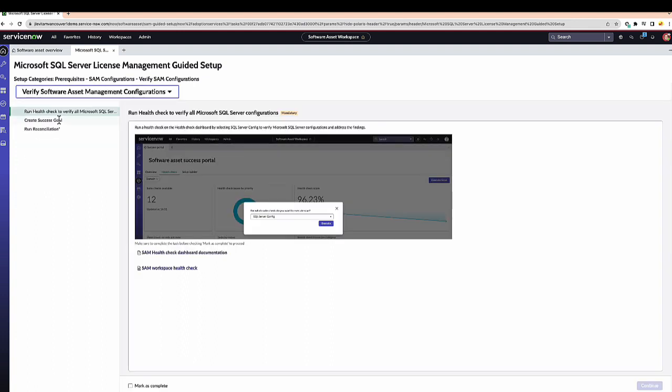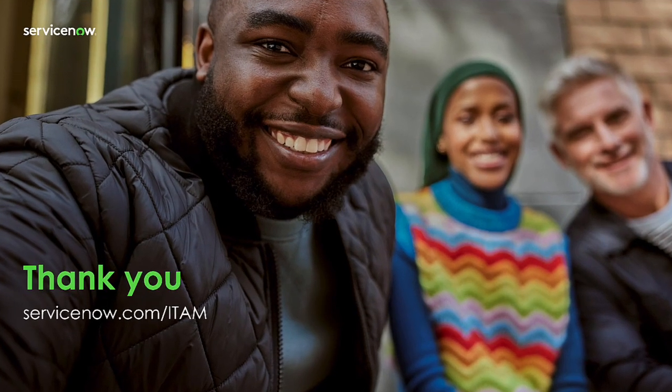And in this final step, we'll again run that final health check and then run our reconciliation and be good to go. But that is really the Microsoft SQL Server guided experience at a high level. And this is really going to help your SAM admin lessen the complexity with managing and configuring your Microsoft SQL licenses. So this is going to conclude the high-level overview for the new Microsoft SQL Server Guided Experience feature on the Now platform for the Vancouver release of software asset management.